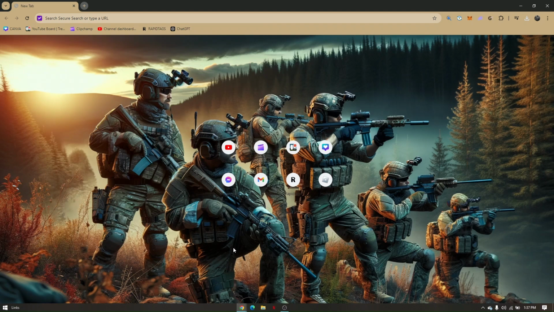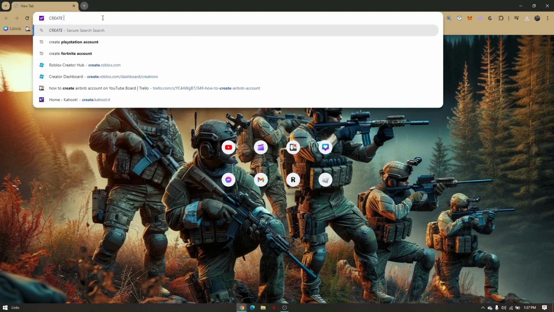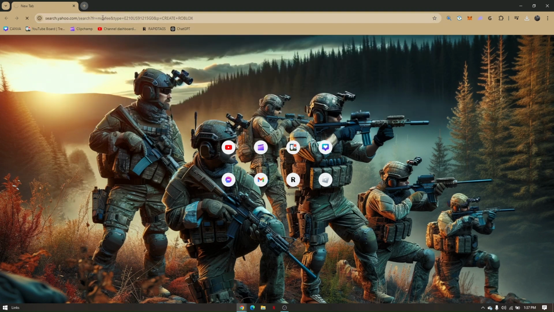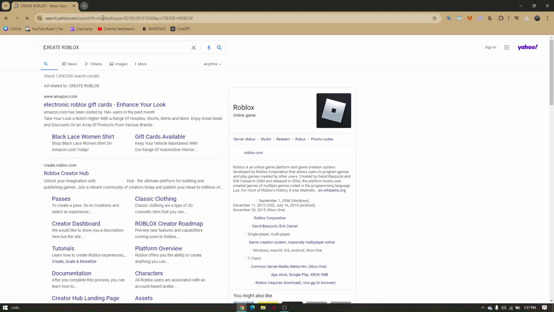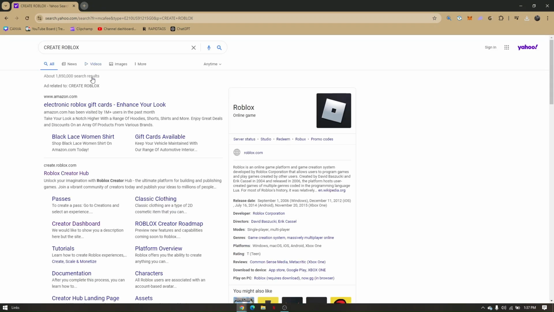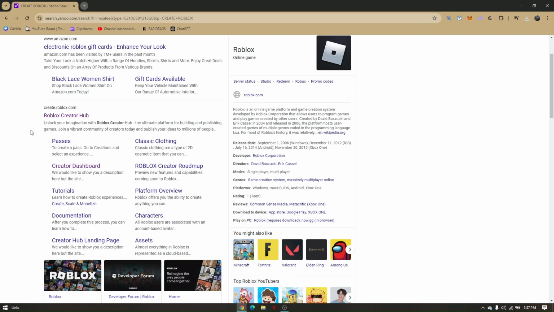How to get Roblox Studio on Chromebook. First things first is access your Chromebook web browser, which is the Google Chrome. Then on the search bar, just simply type in create Roblox. Now, what you want to do is scroll down a little bit and choose on Roblox Creator Hub.